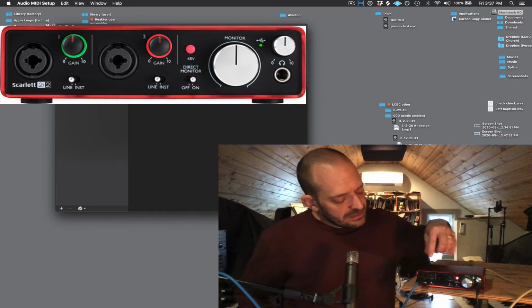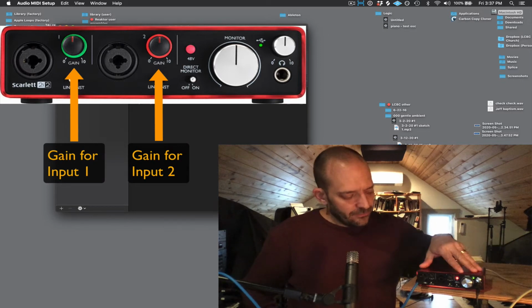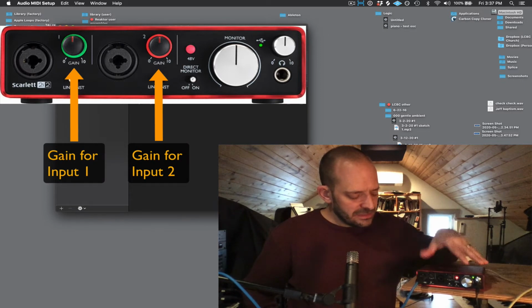The other thing you want to do is make sure your gain knobs are just off, or turn them all the way to the left or to 0 before you plug stuff in. I think that's always beneficial.